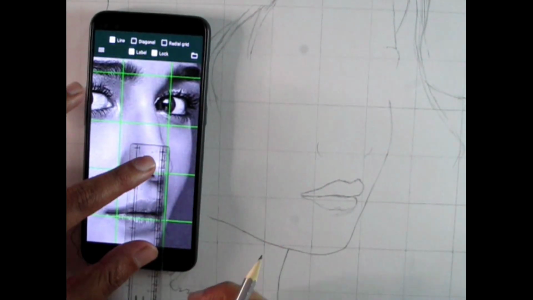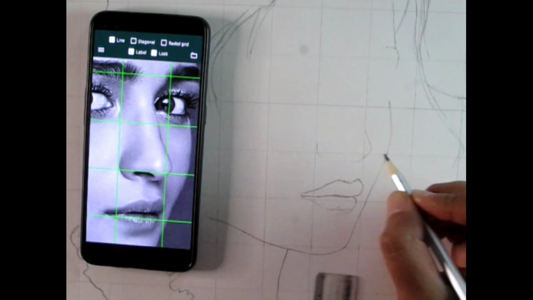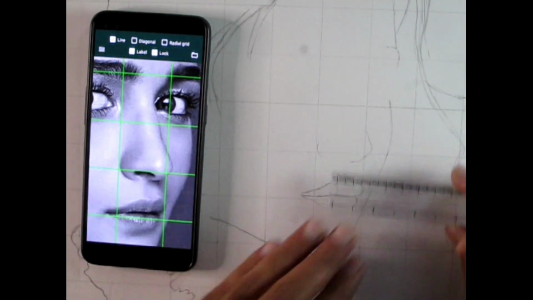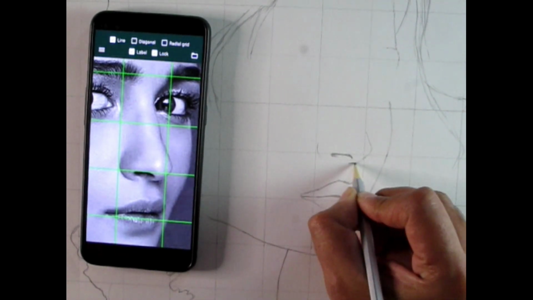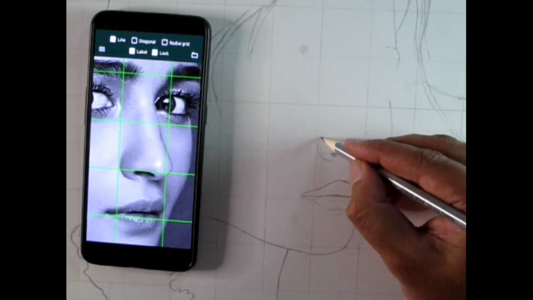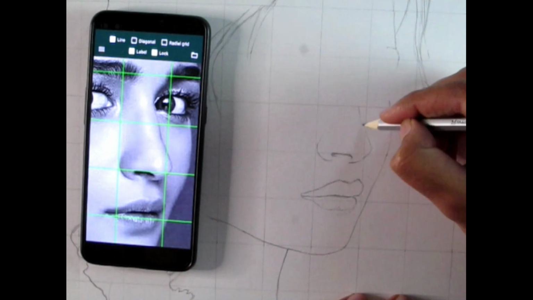So now I am drawing the nose. It's the same way, I'm measuring and drawing. You can also do like that. It is a good method for a perfect outline. It will make it the perfect size.